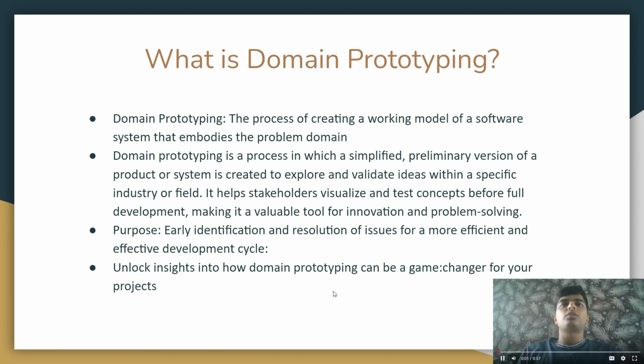What is domain prototyping? Domain prototyping is the process of creating a working model of a software system that embodies the problem domain. Domain prototyping is a process in which a simplified preliminary version of a product or service is created to explore and validate ideas within a specific industry or field. It helps stakeholders visualize and test components before full development, making it a valuable tool for innovation and problem solving.